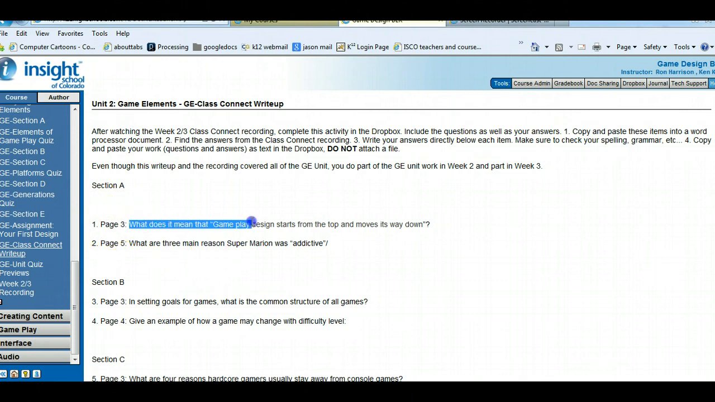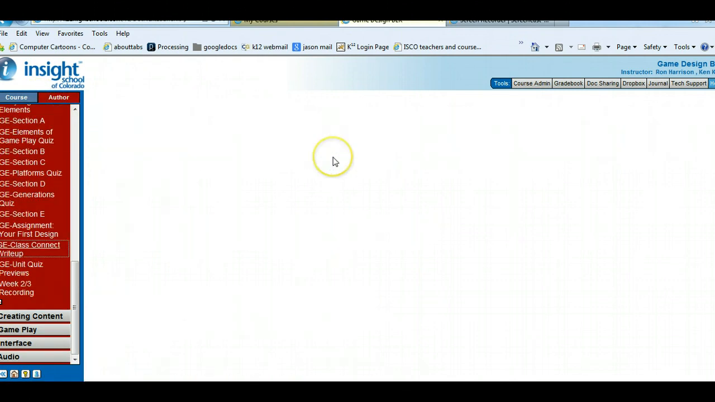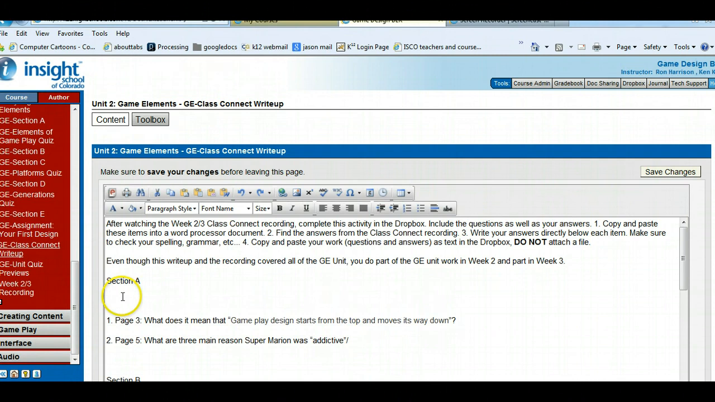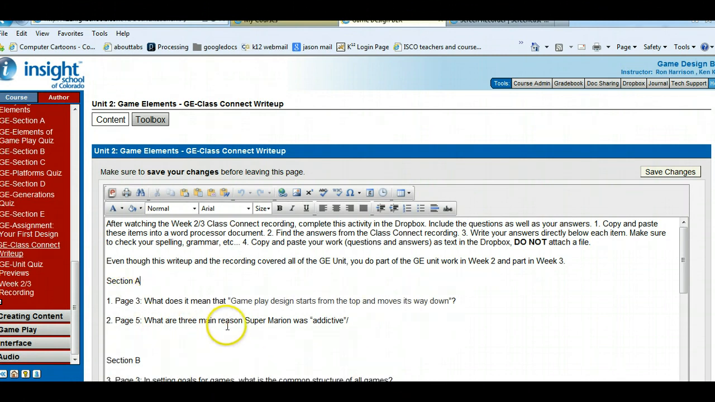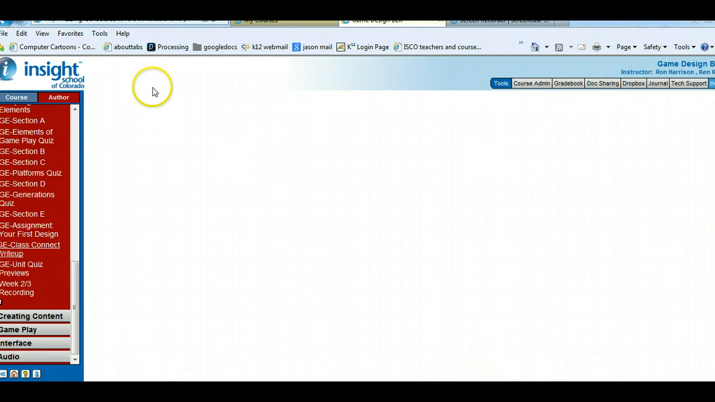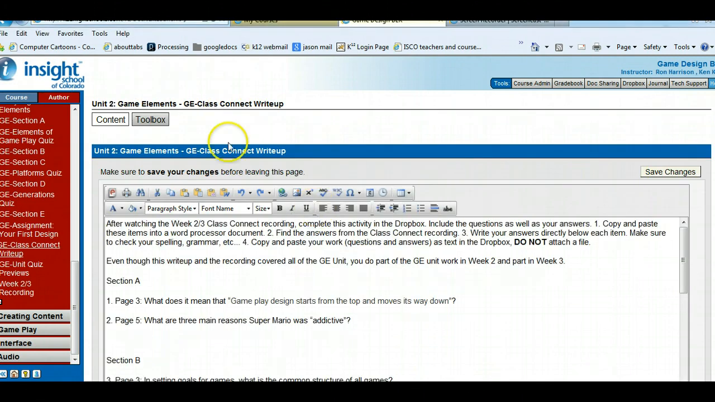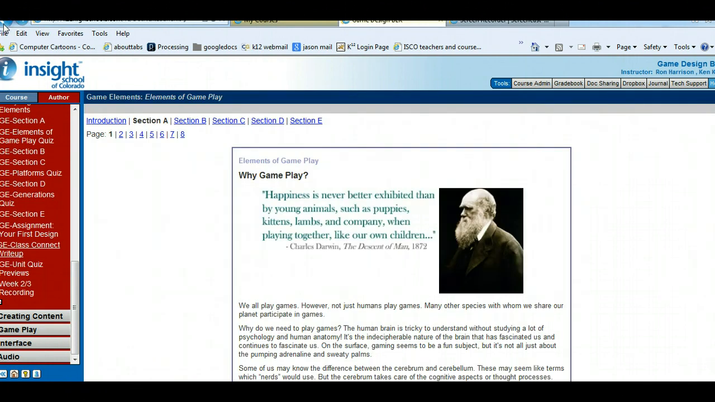Okay, so in section A, what does it mean that gameplay starts from the top and moves its way down? Or gameplay design, and what are the 3 main reasons Super Mario was addictive? I have a couple of typing errors in that, so I'm going to go ahead and fix that. So what are the 3 main reasons Super Mario was addictive? So make sure we answer those as we go along, right? So that's the Class Connect write-up.